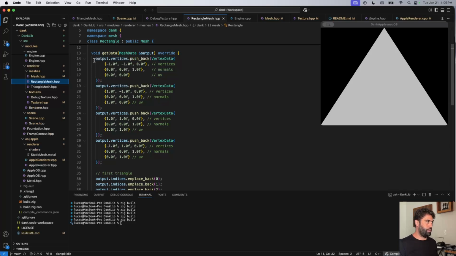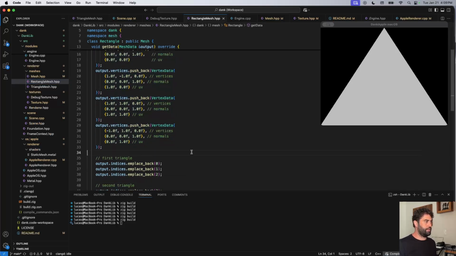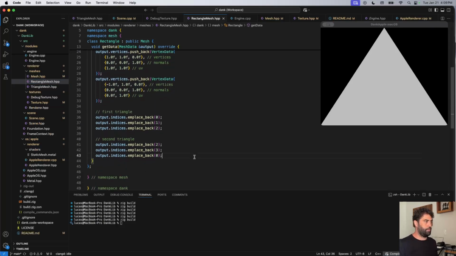For the rectangle, now we have 4 vertices, but we need to create 2 triangles to make a square or a rectangle, if you will. And that's how we do it here. So that's the order of the vertices that will be rendered.